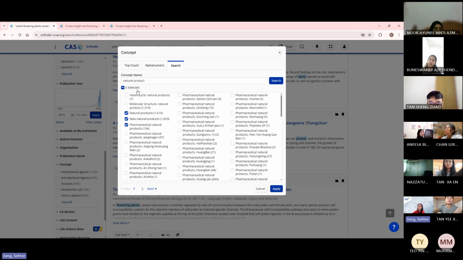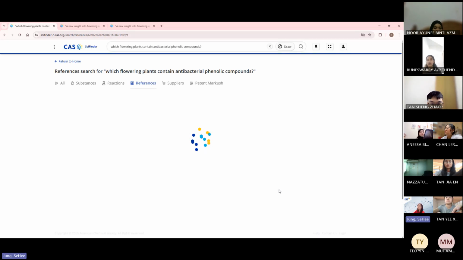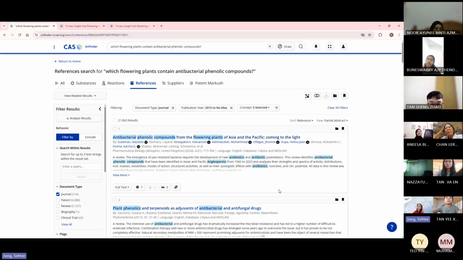So overall, I've selected 5. When I'm done, click apply. Then now the reference narrows down to 21,000 results with all the filters I have selected at the top. Okay. And again, this time I'm quite interested in not looking at certain keywords. So again, I'm going to change the behavior to exclude. I'll be using search within results.